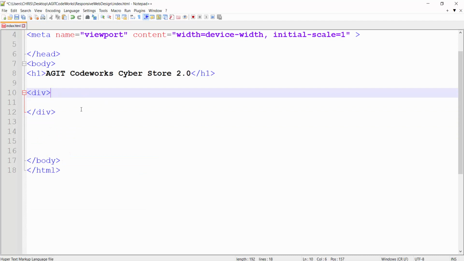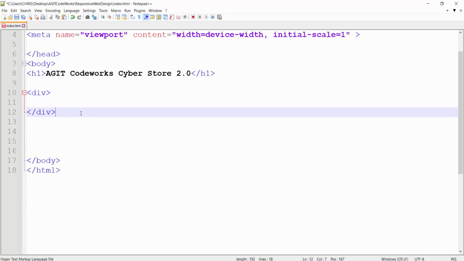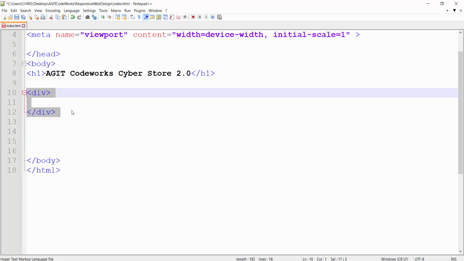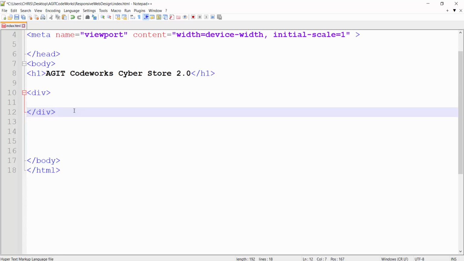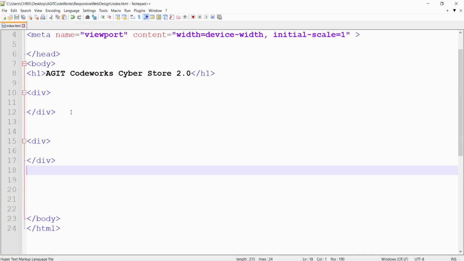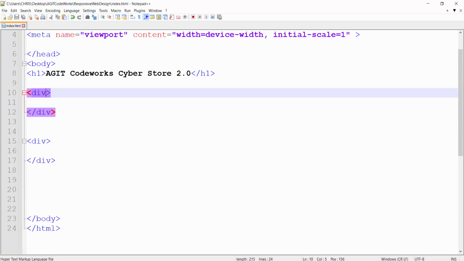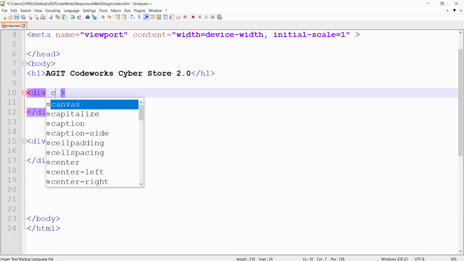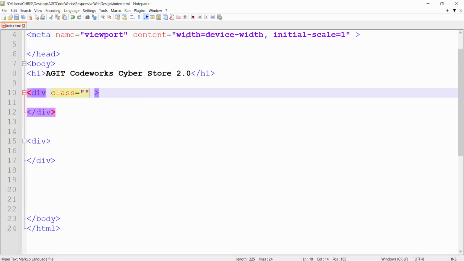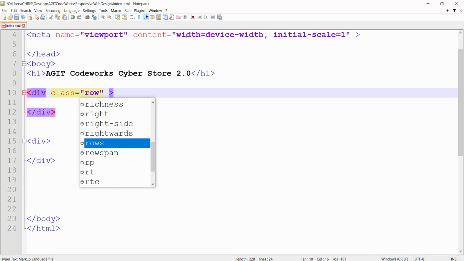This app is going to have 2 rows. Of course, it could have more, but we're going to have 2 rows. So let's create the first div for the first row and then the second row. Okay, so this is the first row, open and close, second row, open and close. Remember, divs help me divide my web page into sections. So give it a class. Class is row.